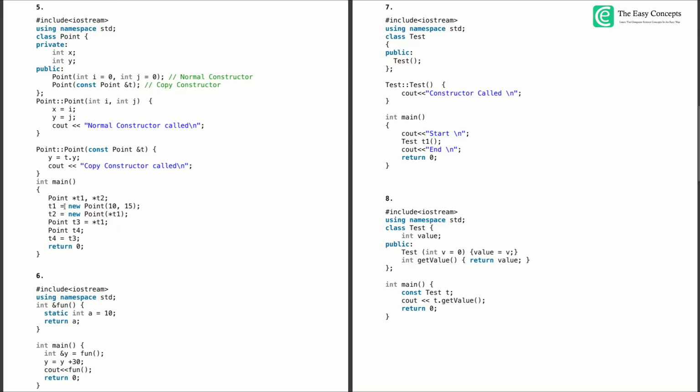And you can see we are creating some objects here. Now what you have to do is tell the output: at which line this normal constructor is going to be called and at which line this copy constructor is going to be called. If you go back to our previous lectures, we have discussed normal constructor, default constructor and then copy constructor. So basically there are three types of constructors, right? Just look at that and find the answer from this.